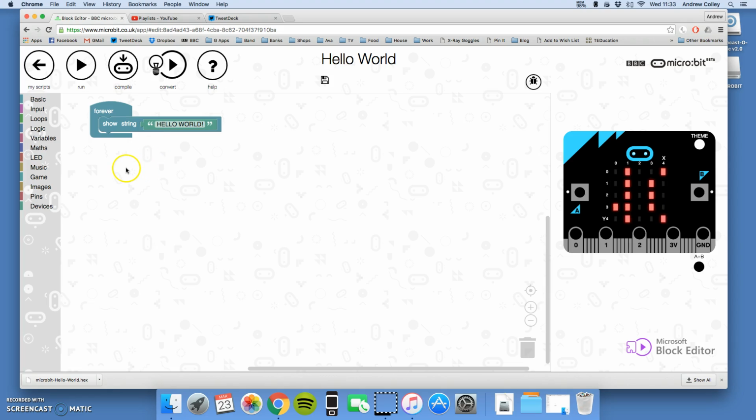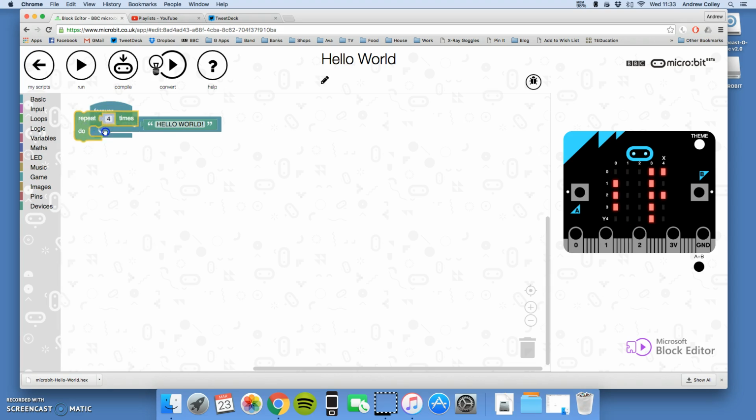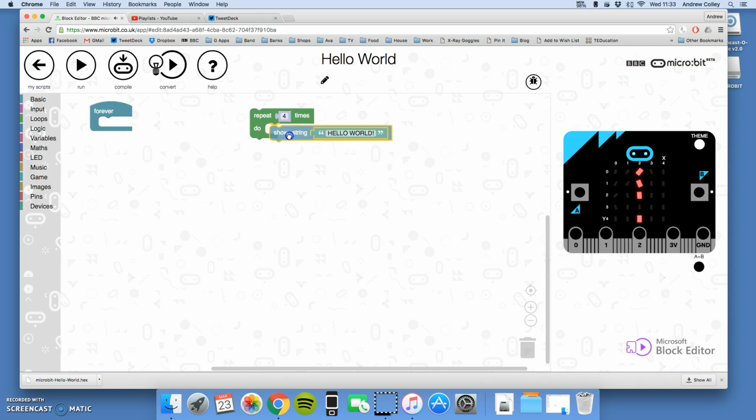The next type of loop we're going to ask you to play around with is this one in the loops section. For starters, we'll just use this repeat loop. We take the repeat loop, and again it looks like it's got a mouth, and you can change the number in there, so it will repeat 1 times, 2 times, 3 times, 4 times, as many times as you like really. So we're going to take our show string command, our show the message command, and drop it in that loop instead. There we go.